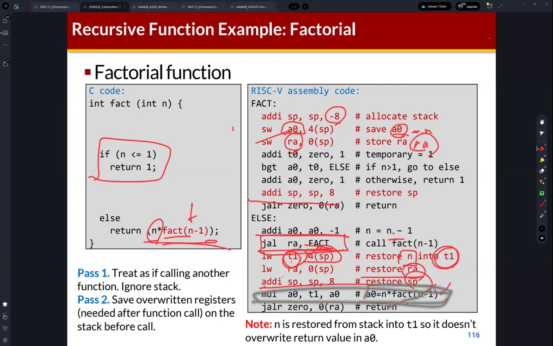So n is restored from the stack, and then it is stored in T1, right? So using T1 and A0, this is the result from the function, right? This is A0 and this is T1. So T1 is multiplied by A0. Then it is also stored in A0, and then it returns. Okay, this is the return.